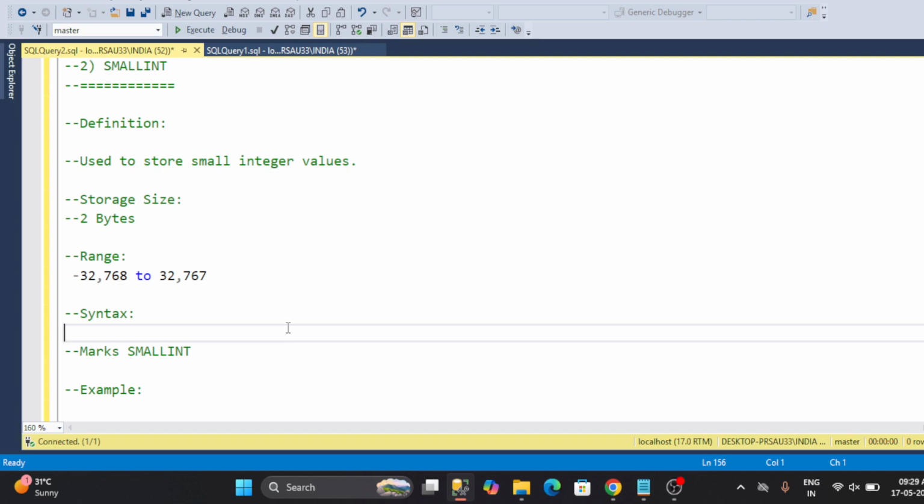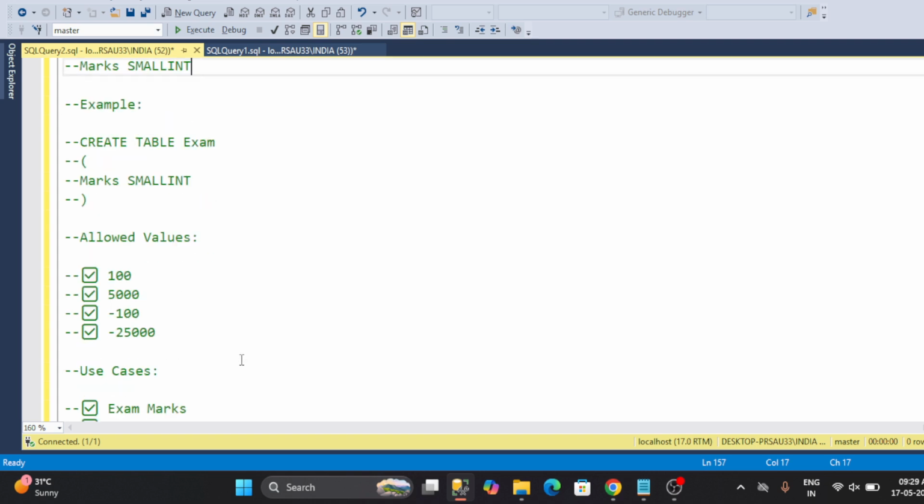Okay, now let's see the syntax. Suppose I want to store a marks column, then I can write marks as the column name and then the data type is small integer. Now let's see a complete example.